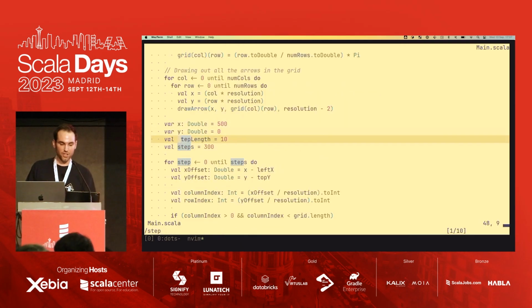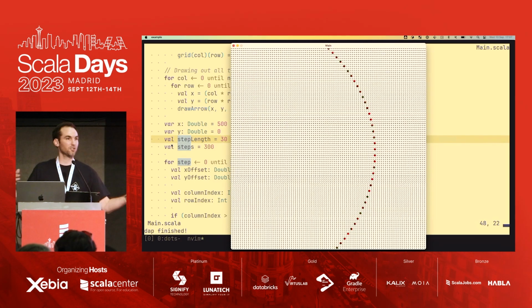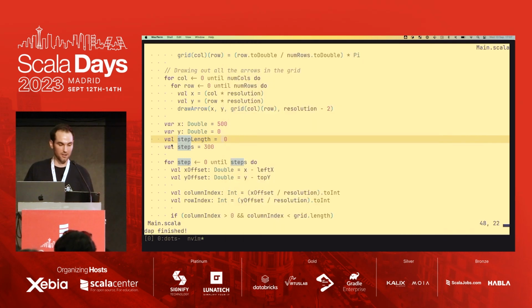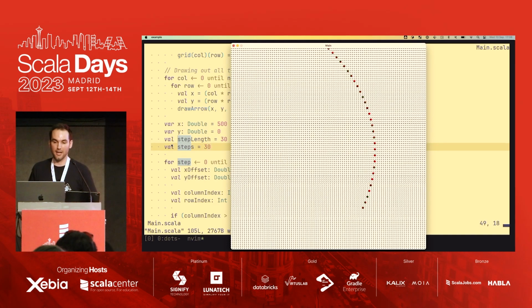So if I change this step length from 10 to say 30, it just means that there's a bigger length between each point that's drawn. You see now that they're more spaced apart, right? So that's how the step length changes things. And the steps, if I make this way less, like 30, you'll see that I actually won't go quite as far because I'm not taking as many steps, right? So it pretty much makes sense. These are all values that people are tracking, like why they make a difference.